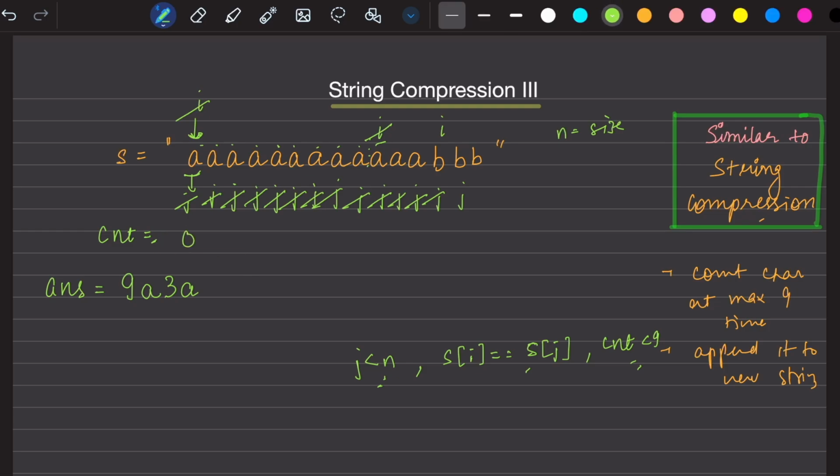Initially we have count 0, and when we moved it was 1. Now we have count as 1 and j at this position. Update the count to 2, move j here until this condition is fulfilled. Again we are fulfilling it at this position, so we will update the count to 3. First update the count, then move j.